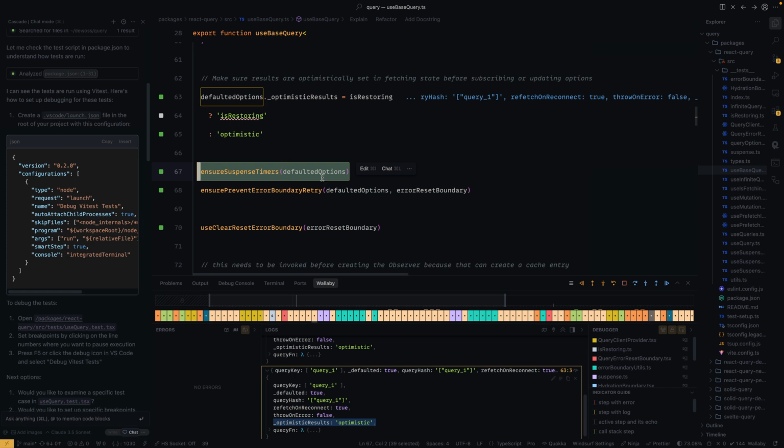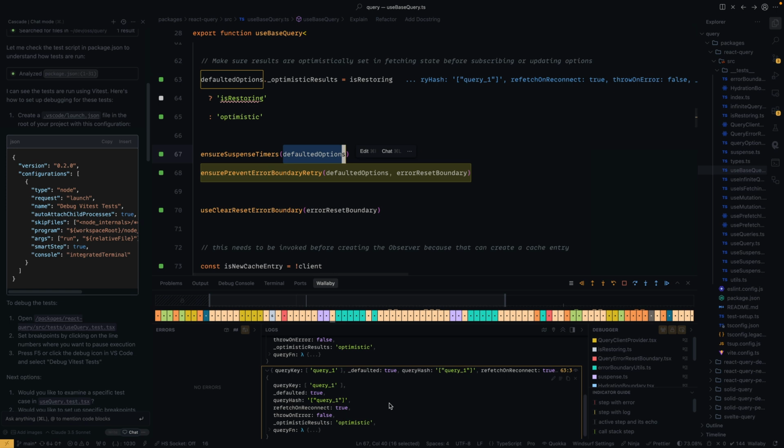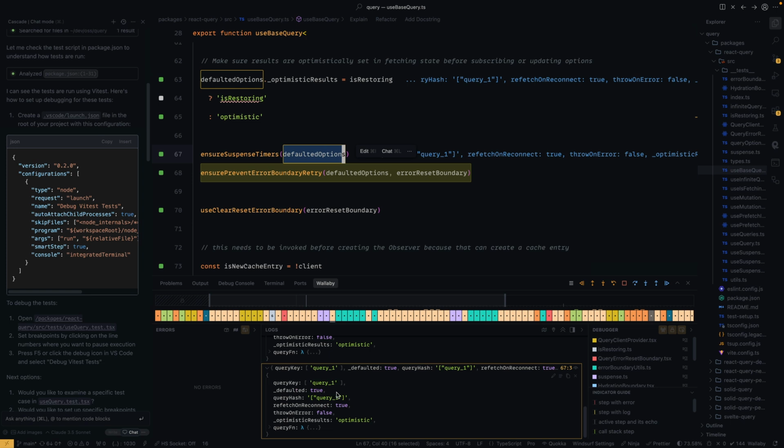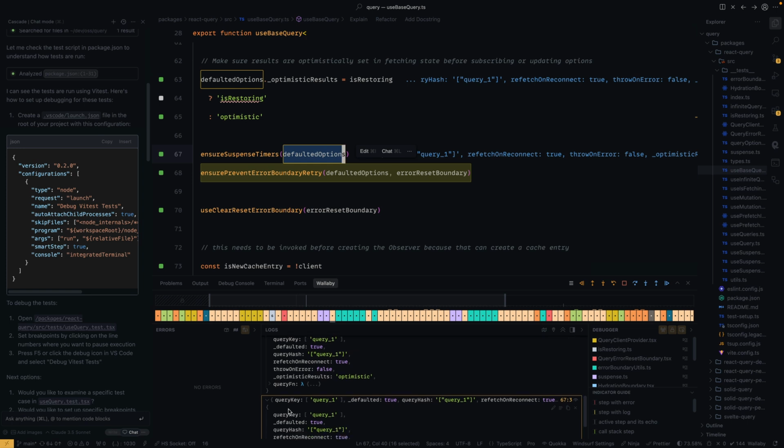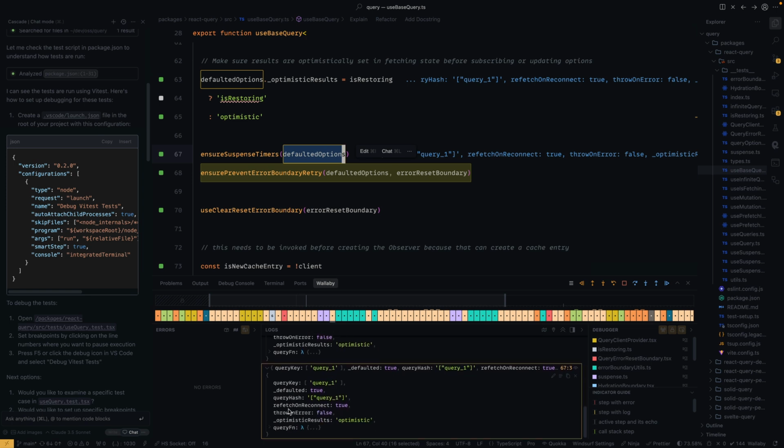So if we pass defaulted options into ensure suspense timers, if I skip over this function and inspect defaulted option one more time, if I expand the value, we should be able to compare it with the previous value. You can see that query key is still query key's value, defaulted is still true, query hash is still query 1, refetch on reconnect is still true, throw on error is still false, optimistic result is still optimistic, and query function is still query function. That's the only thing we need to check to make sure that this function doesn't do anything funny.